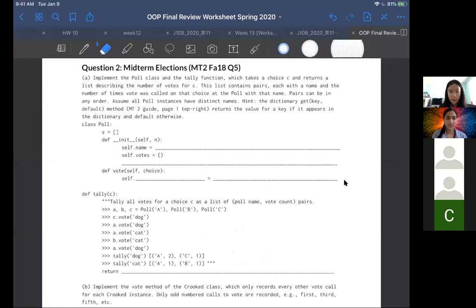Okay, so question A is asking us to implement the poll class and the tally function, which takes a choice C and returns a list describing the number of votes for C. This list contains pairs, with the first thing being the name of a poll, and the second thing being the number of times the specific choice was voted for at that poll. And we can assume that all poll instances have distinct names.